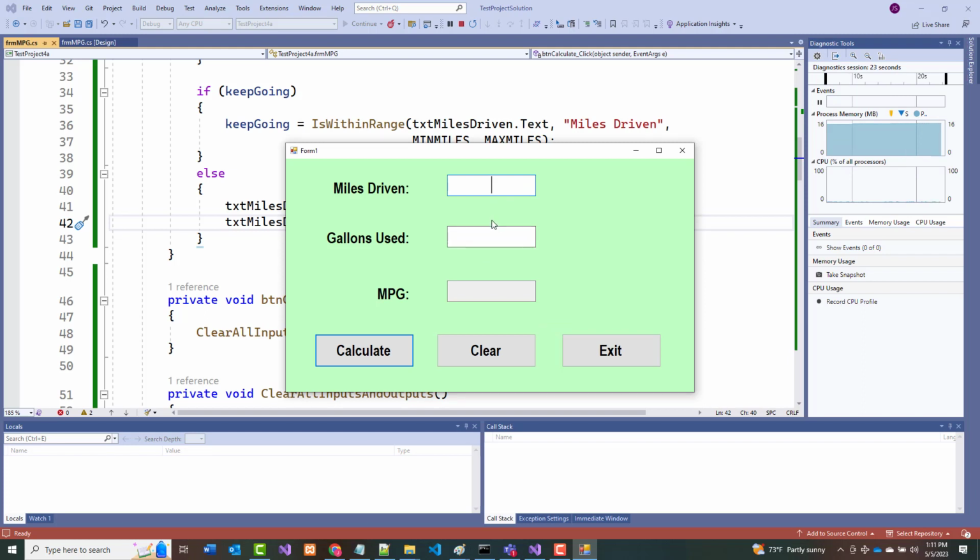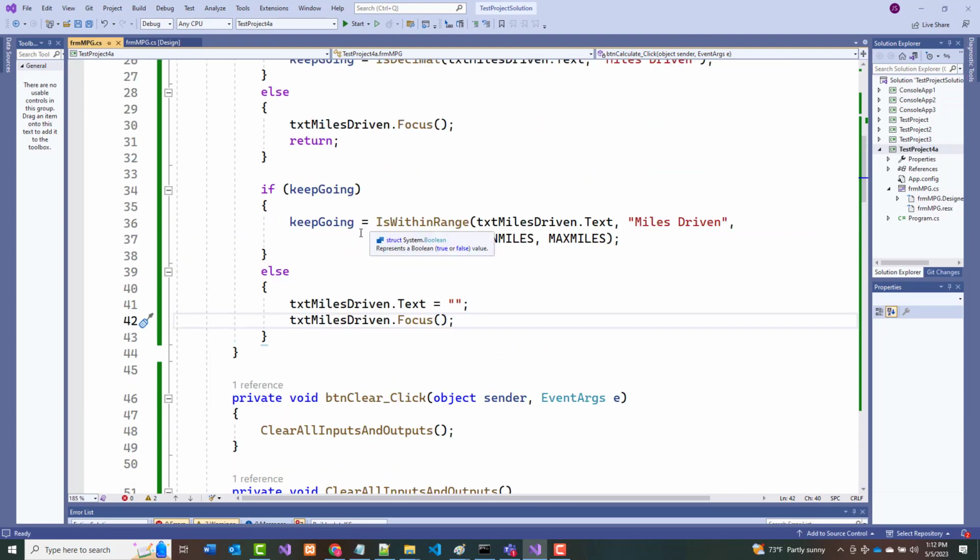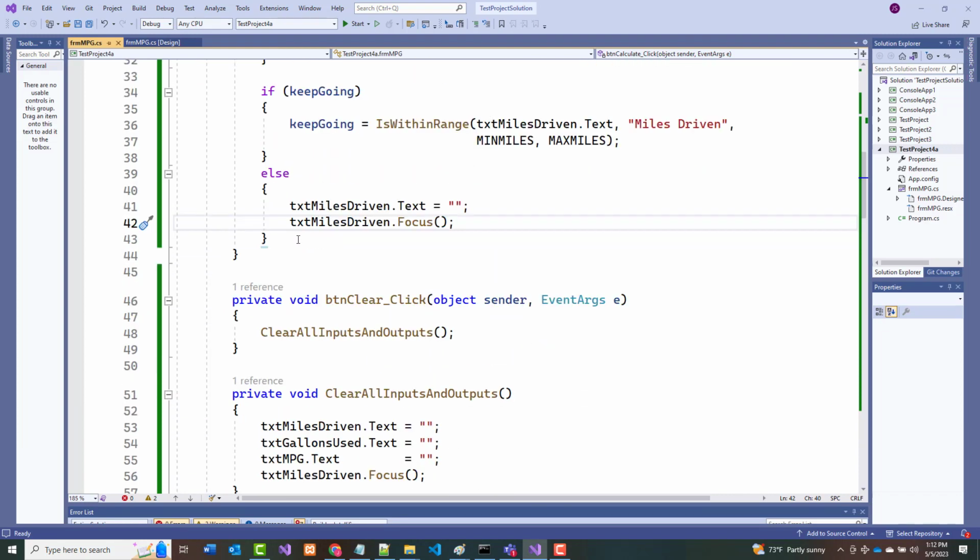Finally, if I put in something that's out of range, input. Okay, we still have to clear that. All right. And we want to clear that and set the focus. Okay. All right. So is within range. Okay.